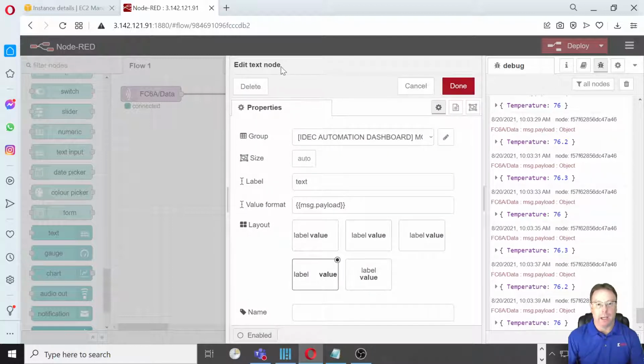Now we're back in the properties box of our text node. The label is what's going to show up on your dashboard as the label of this object. Here, I'll just call this temperature, and maybe I want it to say degrees F, so the operator knows the scale that the temperature is coming in at.